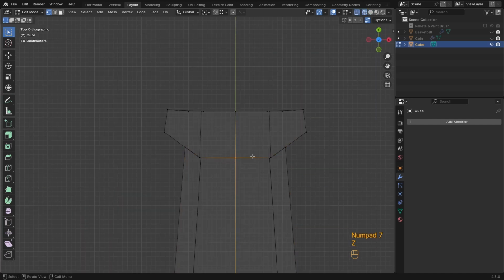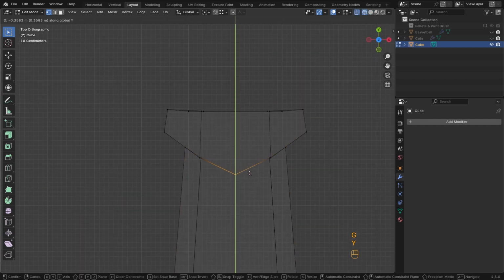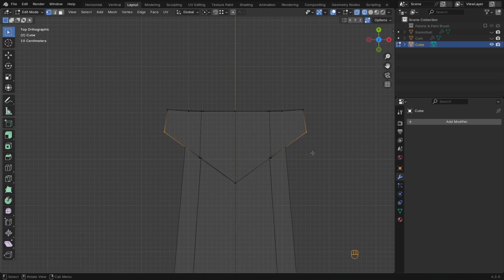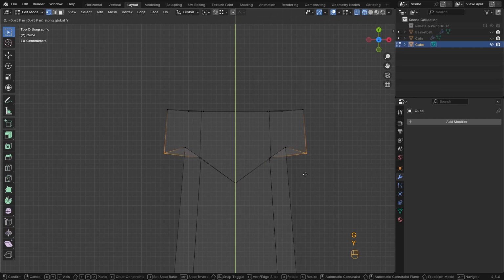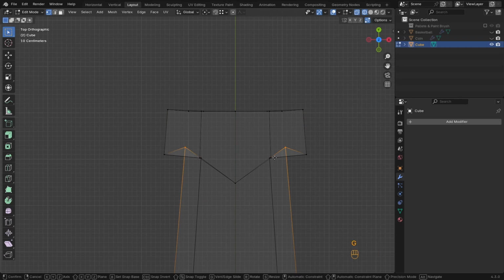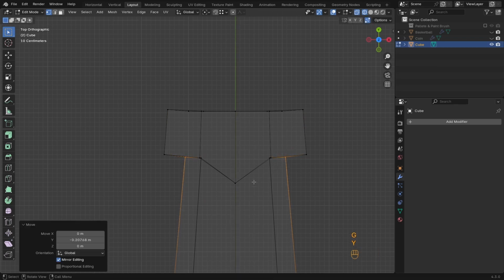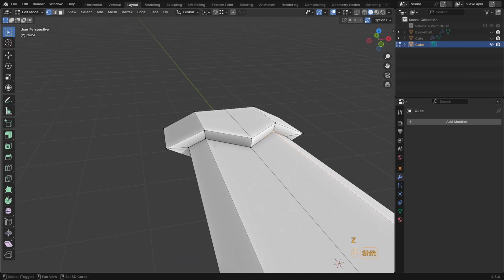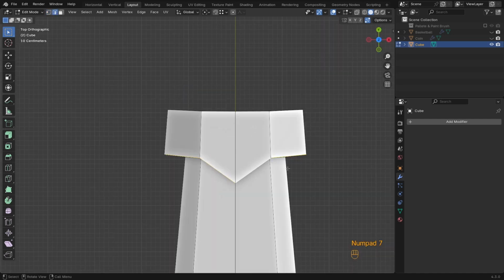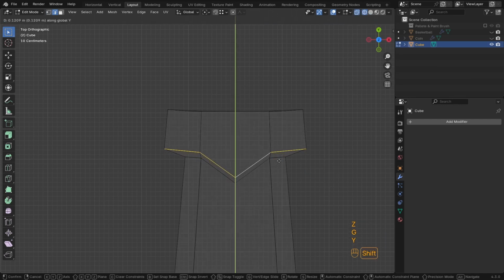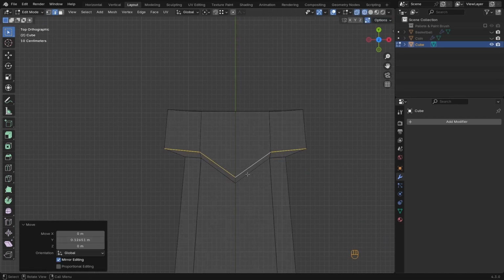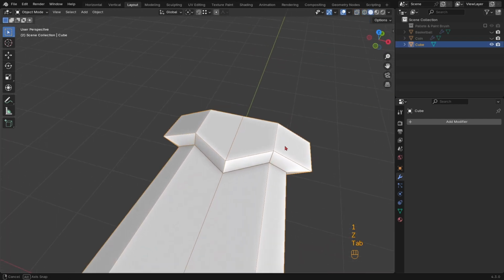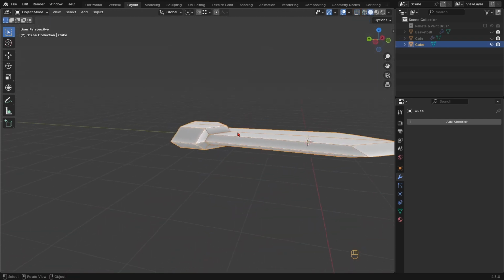And then let's grab these two edges, G, and move them towards this way. Let's grab these two as well, G, and move them to make those almost a straight line. Do the same thing for these two. And now let's press 2 for edges, and I select all these edges, and let's move them back a bit, as this allows us to see these nice sharp parts.